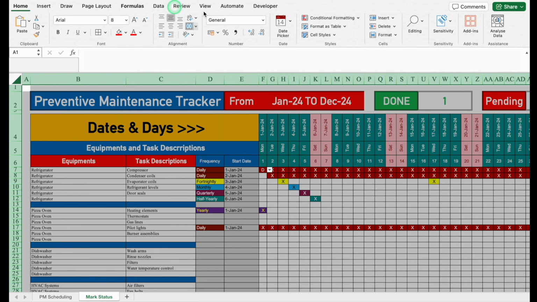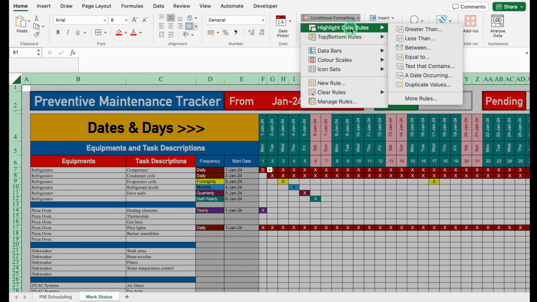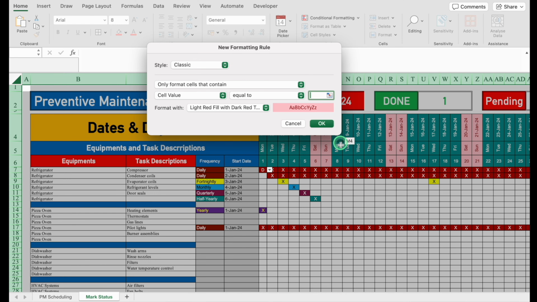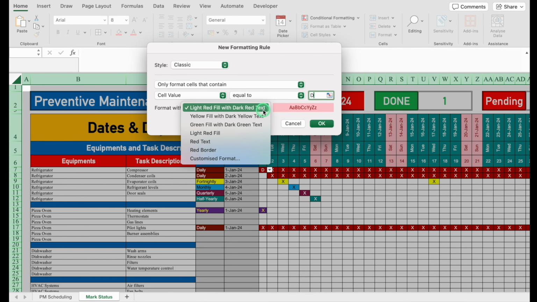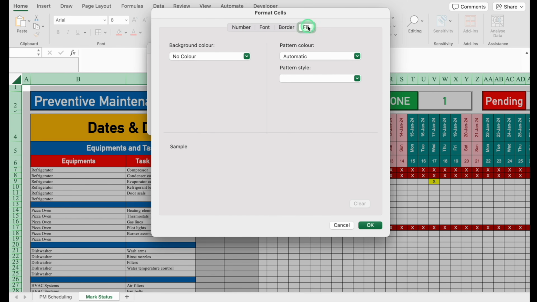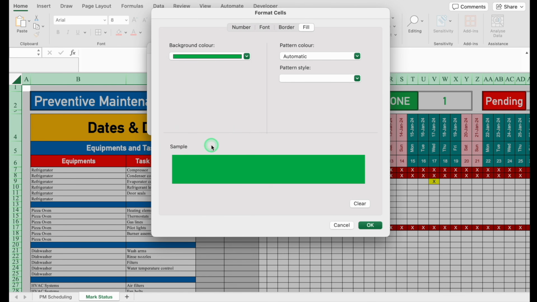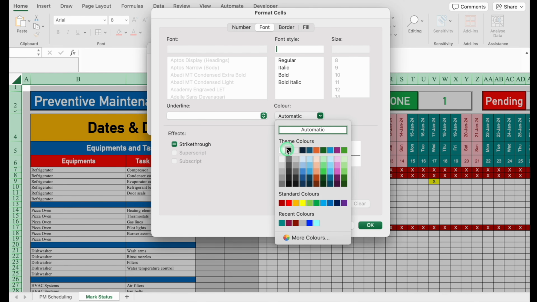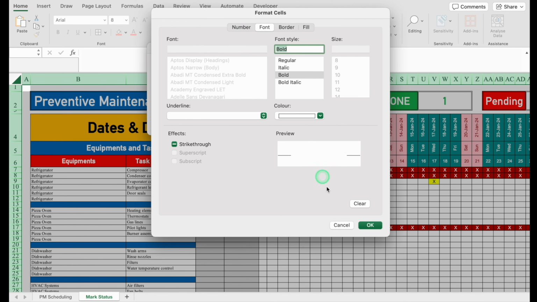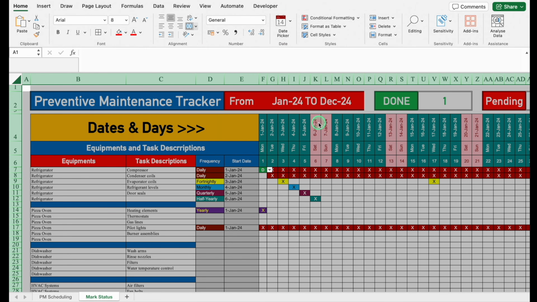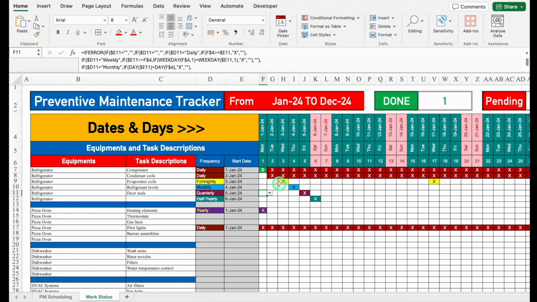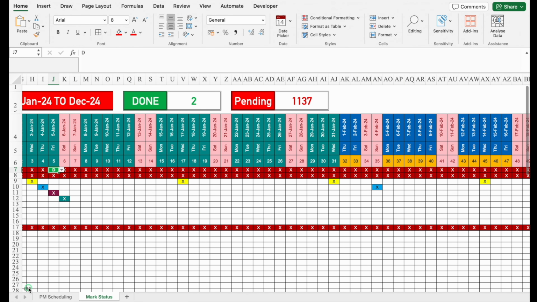We'll go to home, conditional formatting, highlight cell rule, equal to, and over here I'll type D. We'll click on the drop down, customize format, fill. I'll select green color from here. Font will be white and I'll do it bold. We'll do OK. OK. So whenever it will be D, it will be highlighted in green. You can see on top, one task is done. When I'll select more tasks as done, number will get on changing and the number of pending tasks will reduce.